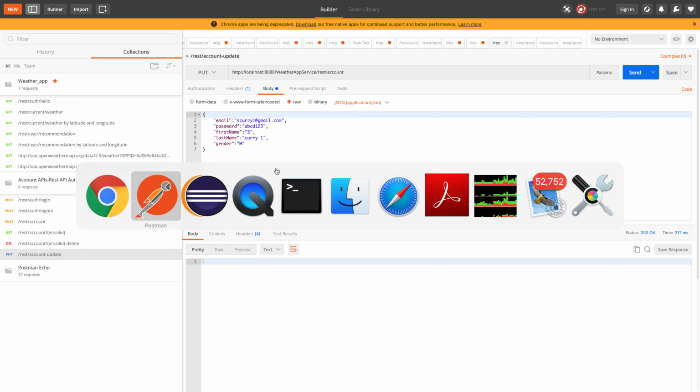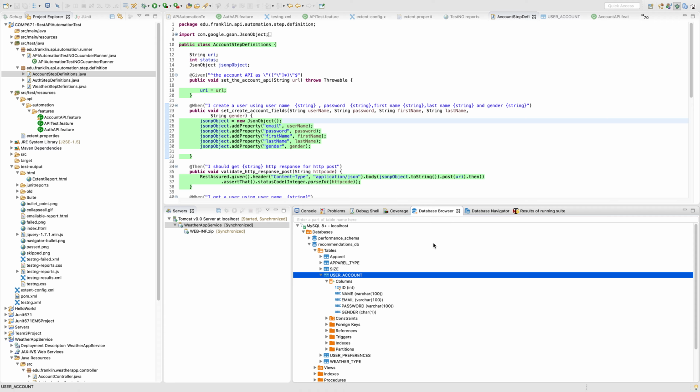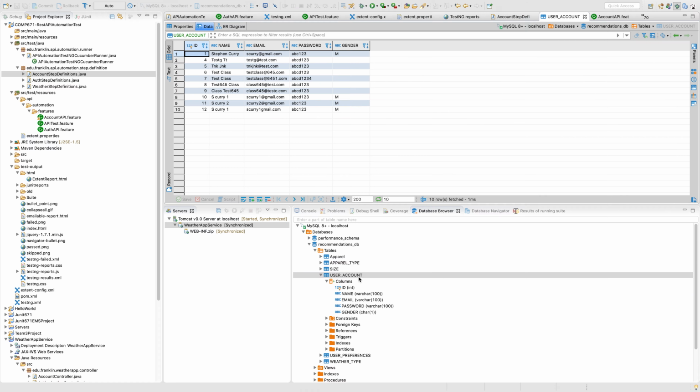So all these operations impact or update a table which is created in a MySQL database. So this is the MySQL database which is running in my local, and it has a table user account. The user account table has all these records inserted already, and as part of this test, we'll be using this account to log in. At the same time, create, update, delete, and get operations will be performed from this table.